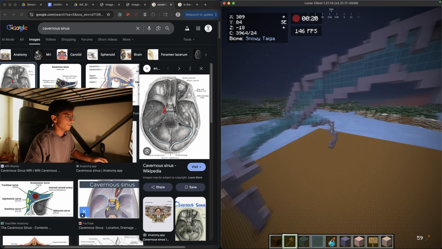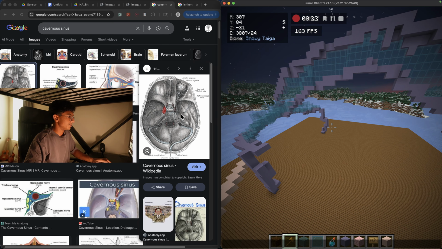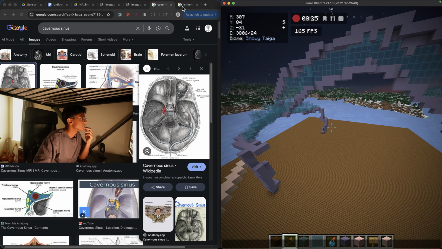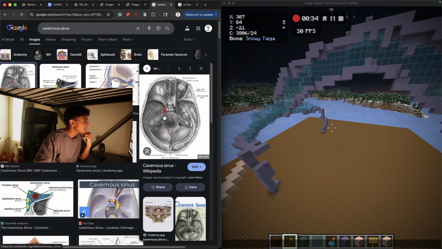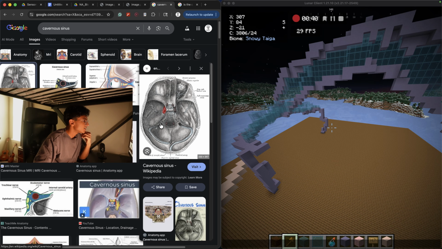Alright, so this is kind of weird. I'm at the point where I'm looking at the cavernous sinus. I'm kind of confused on where it sits. I'm just gonna put it a little in this medial fossa here and hope that it works.